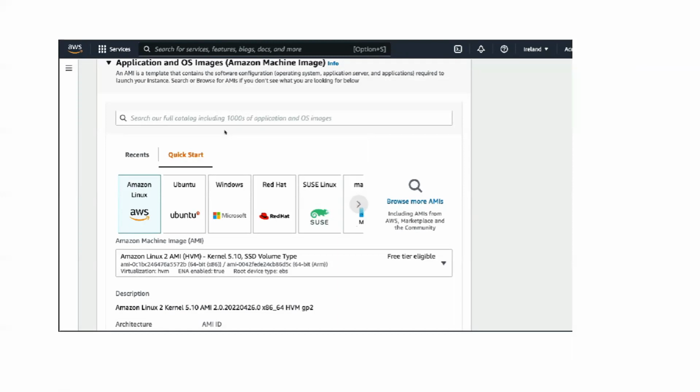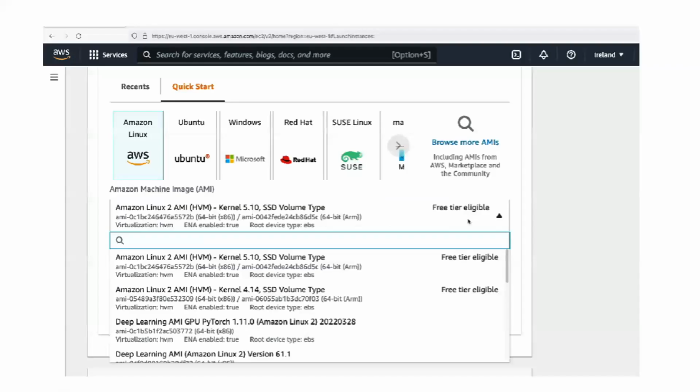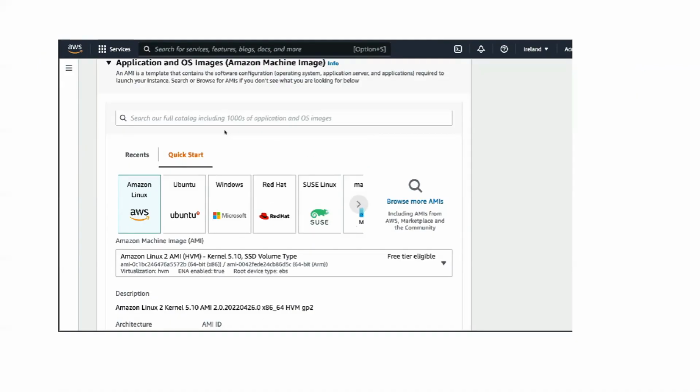Okay. Linux, Ubuntu, Windows, Red Hat. This kind of stuff. So I chose AWS Linux. Then it will show what the system specification or instance types available are in the box below. Okay. So there is a drop-down option. We can change it.